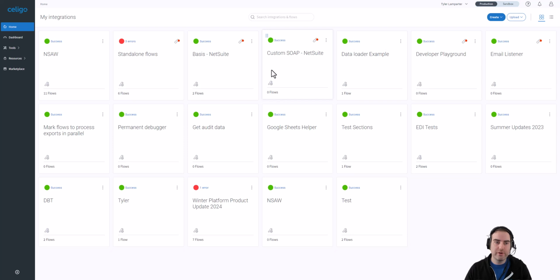Today I'm going to show you how to create a connection to NSAW within Celigo, but also show you how to create a connection to your ADW instance within Oracle Analytics Cloud, aka NSAW.